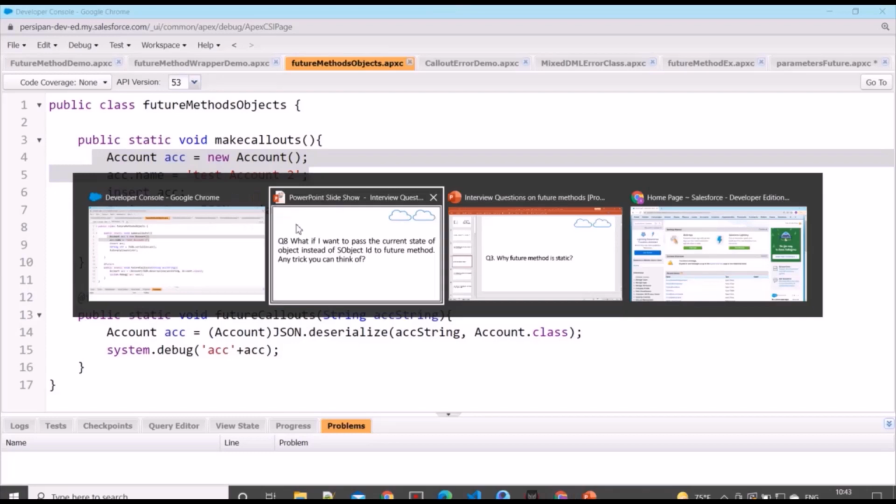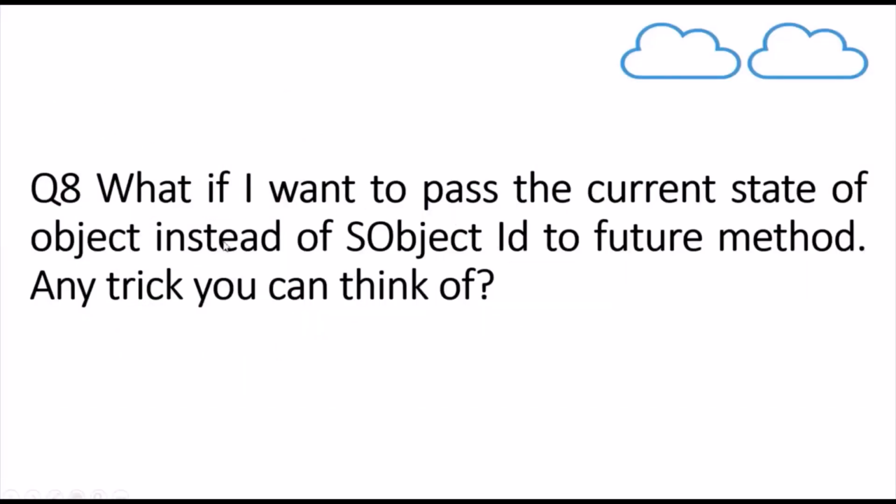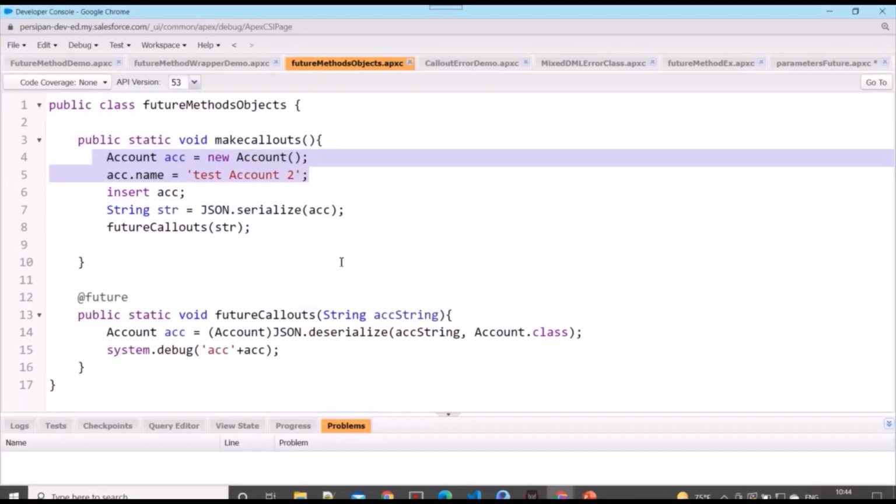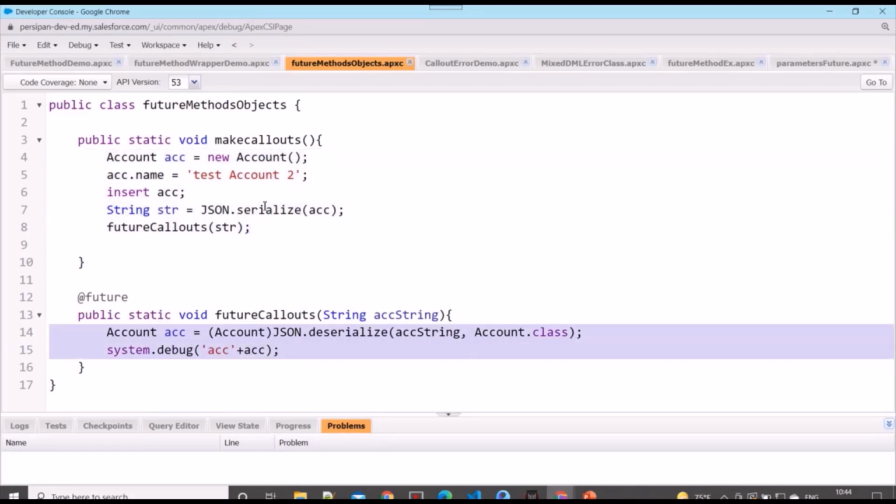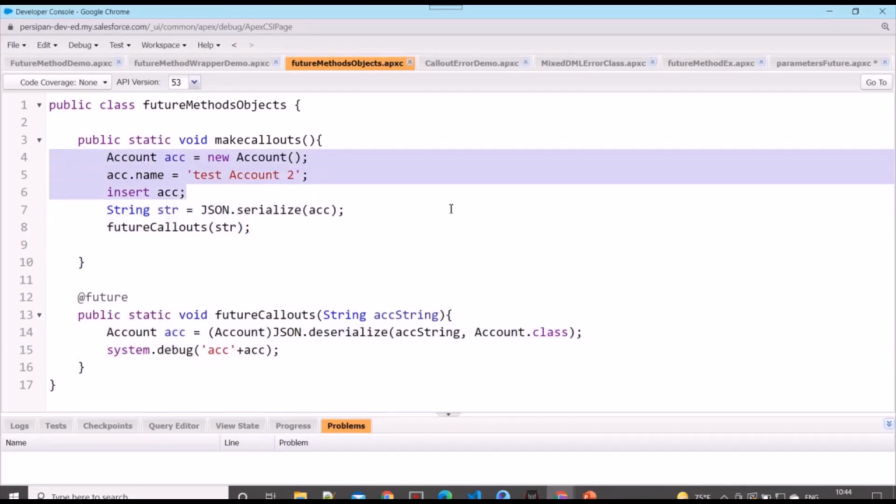That's what this question was asking. Okay, how can we pass the current state of object? But it is not recommended to do this. Okay, so it's just a trick using which you can pass the current state of object.